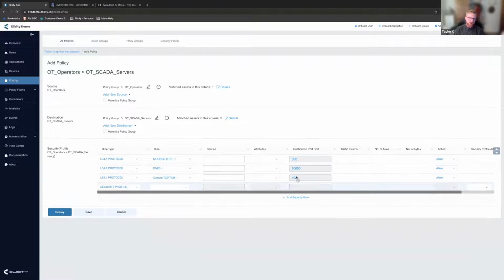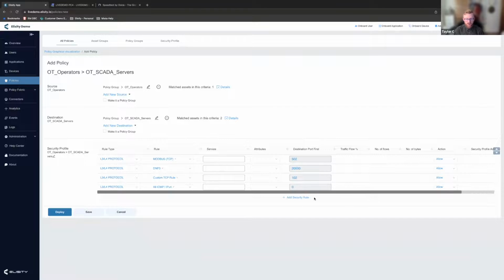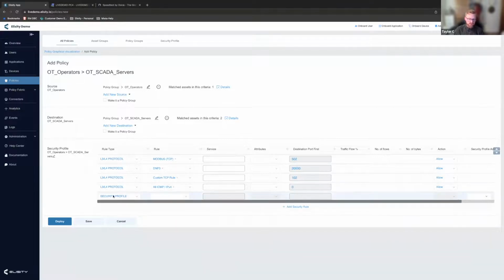We're also going to allow ICMP traffic here. So we'll select layer 3, layer 4 protocol, and we'll click all ICMP. Down here, we'll click allow. And we want to deny all other traffic. So we'll add one more security rule here.